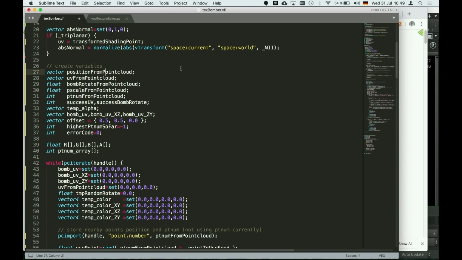Here I'm going to create some variables. First of all, we need the position of the point that the point cloud lookup gives back to us. Then sometimes we need the UV from that point as well, if we don't use the triplanar version of it. Then of course we need the bomb rotate and the P scale. We may need it. Then we need the point number, because the point number in the point cloud is important, because you need to say which decal has priority over the other. In my case, I think the highest point number wins. Whatever the point number is higher will be on top. It's like the layering, more or less.